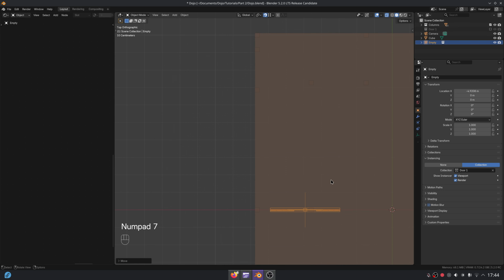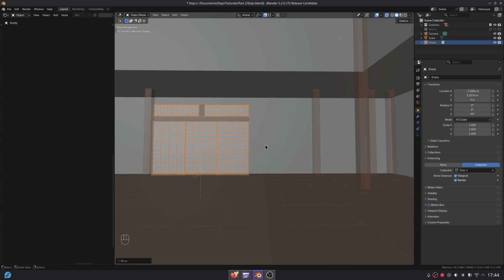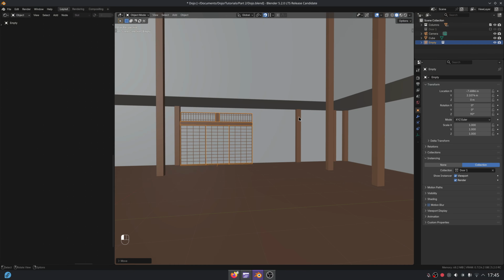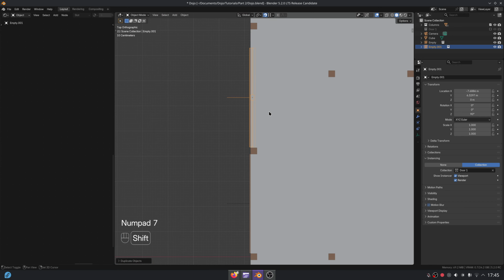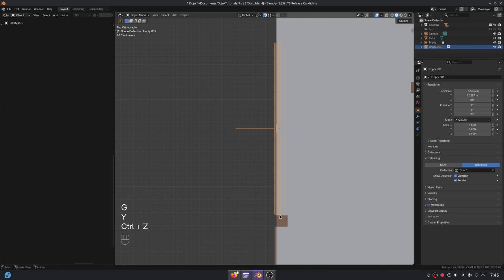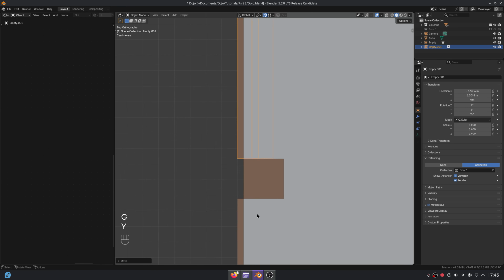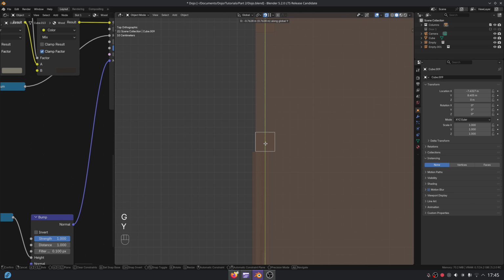Enter X-ray mode. Rotate it by -90 degrees and move it to the left side of the dojo. Align the column, then duplicate the door and move it aligning it to the column. It's necessary to be a bit precise here and not leave gaps as they may lead to light leaking later on. Move the column close to the door.